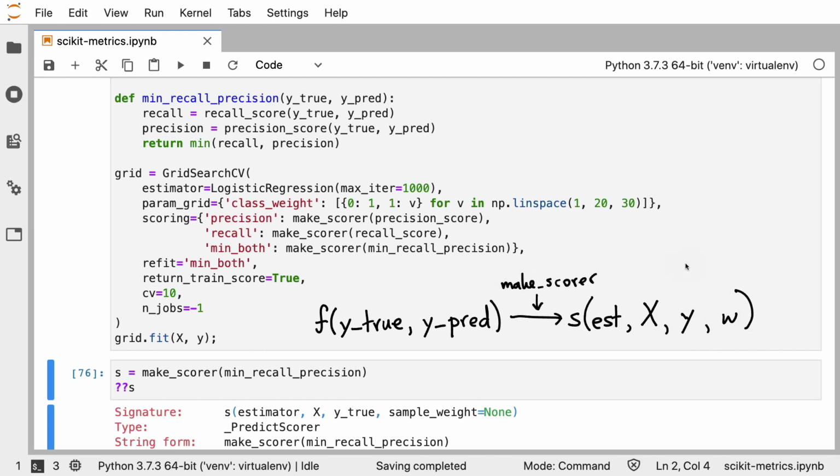The idea behind it is that sometimes you would like to use the function this way. If you're in a notebook and you just want to quickly use a metric, then calling that directly can be useful. But it would be a shame if you had to rewrite that function such that the grid search would be able to use it.